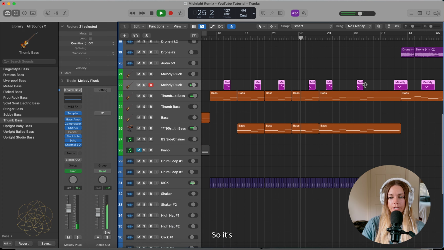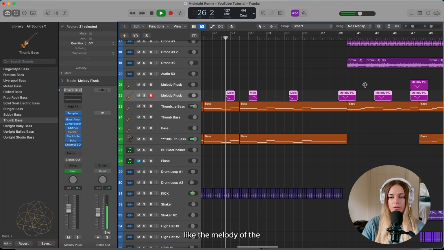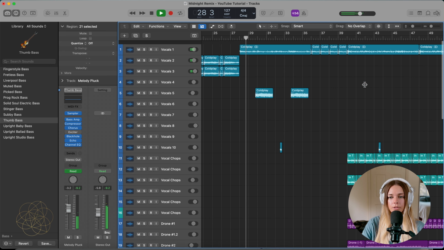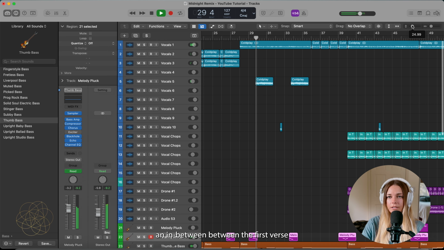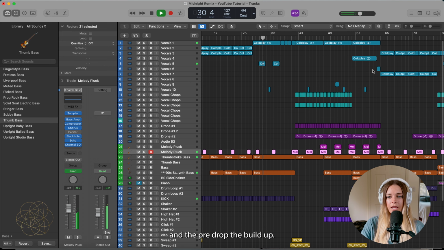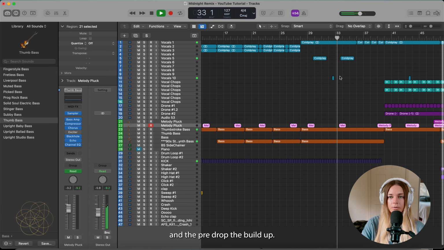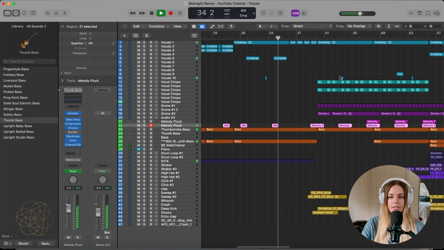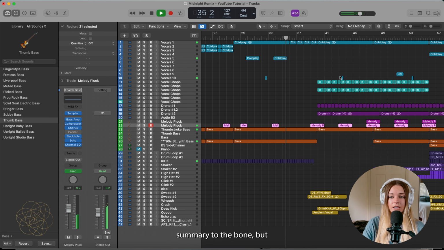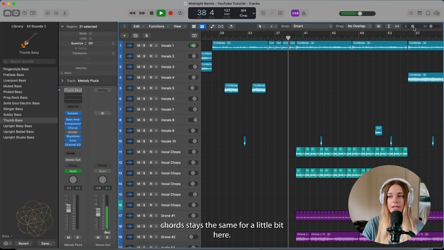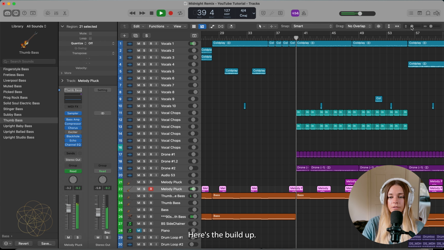Pretty much all that's going on here is kick, bass, melody, and the vocals. And then I just have kind of an in-between between the first verse and the pre-drop, the build-up, because I just felt like it needed it. That's not very typical, but... And then this chord stays the same for a little bit here. And then here's the build-up.